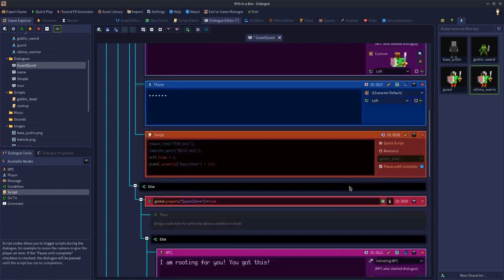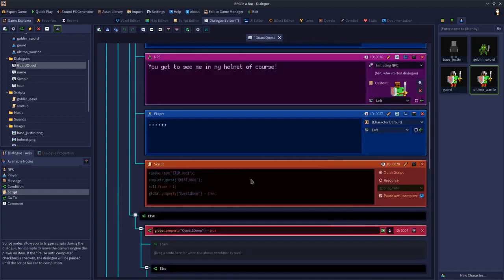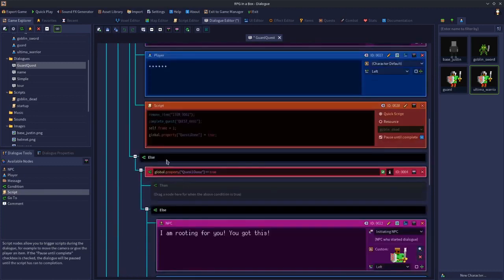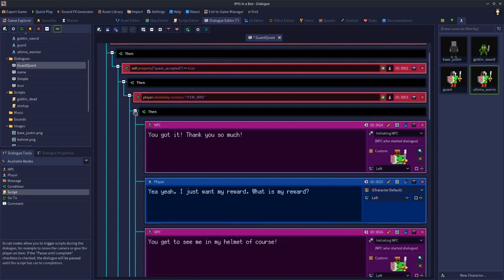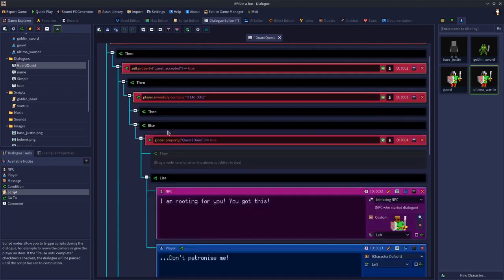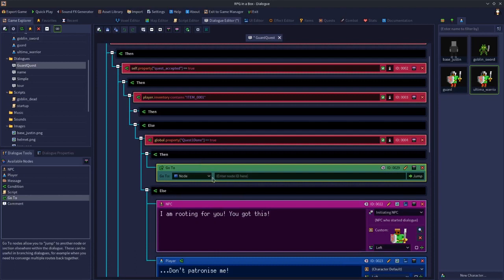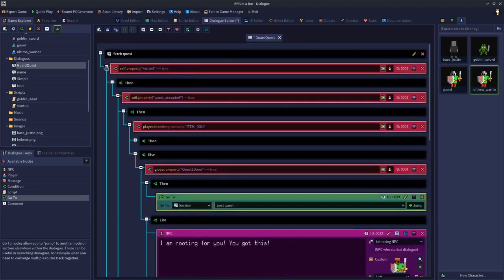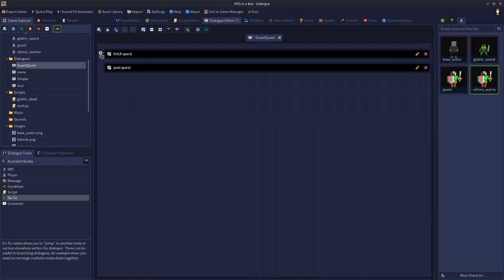Okay. So now let's deal with the last remaining situation, which is what happens if you don't have the item in your inventory, but you have completed the quest. Well, that's where what we're then going to do is throw just a GOTO node into here. And this, instead of going to a node, is going to go to a section, and it's going to go to post quest. So now what we can do is we can collapse all of that, hide all of that.